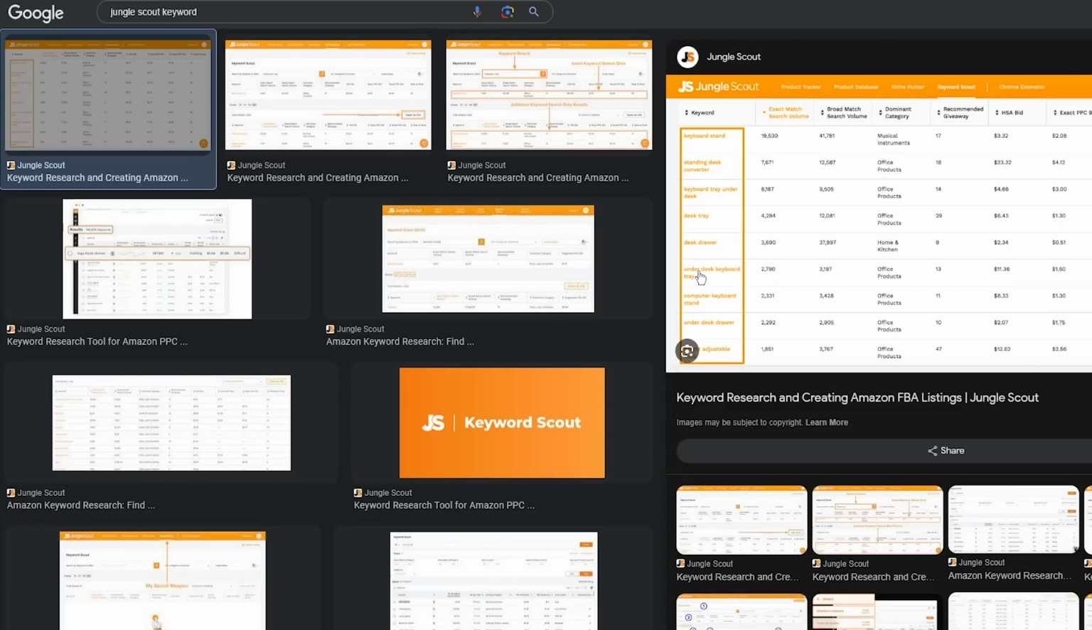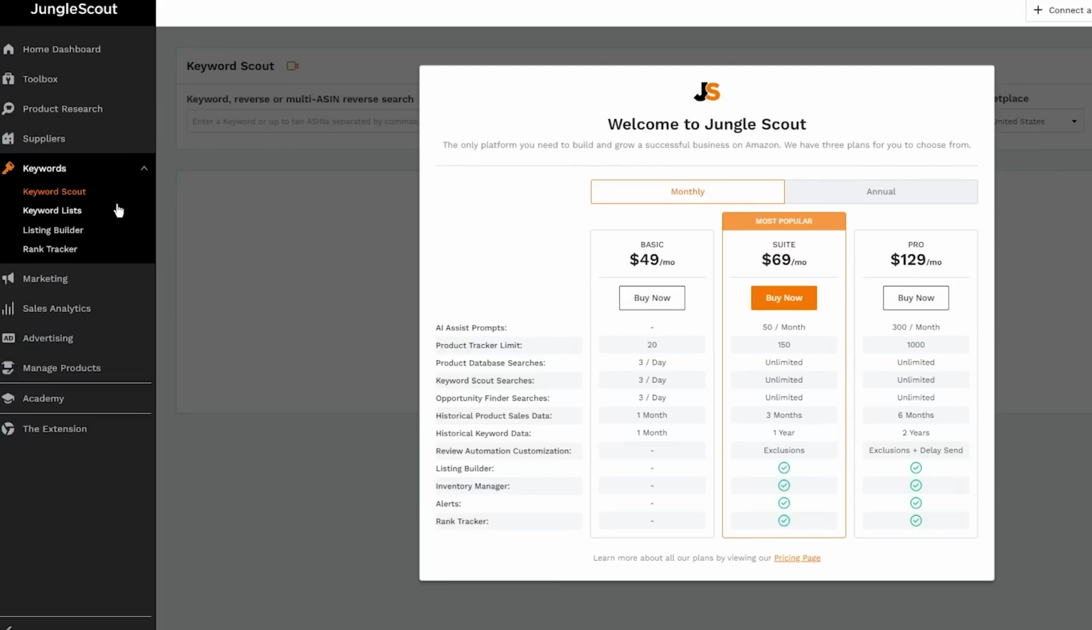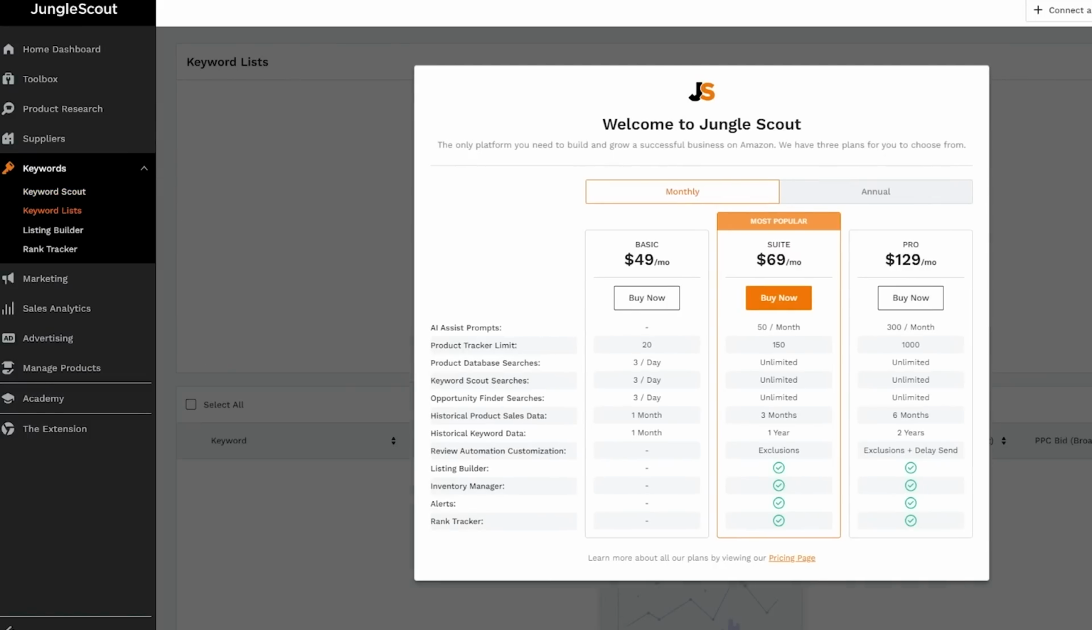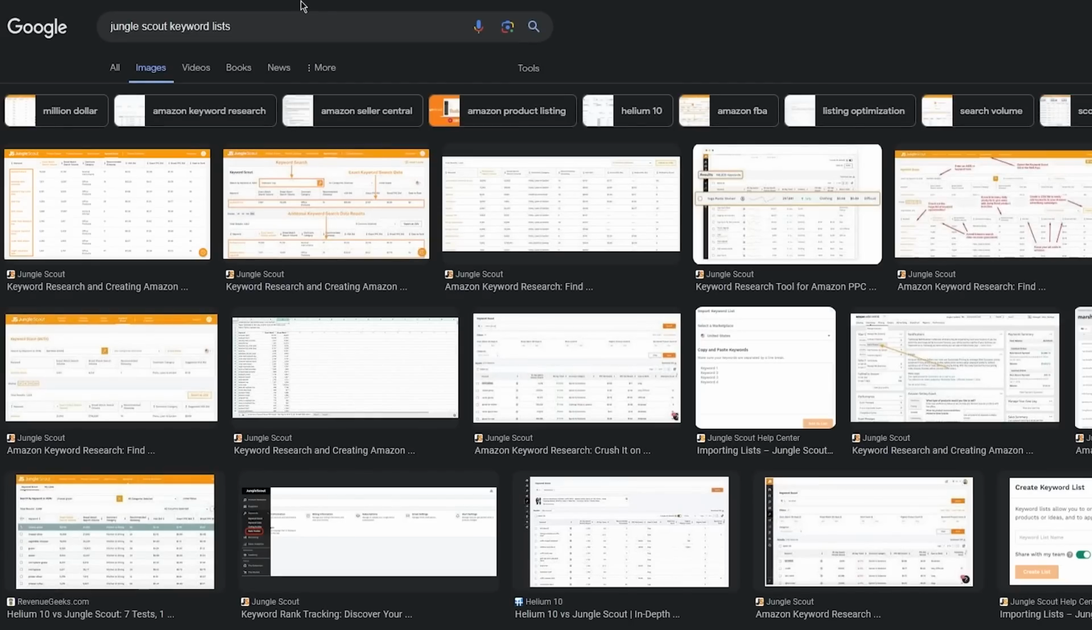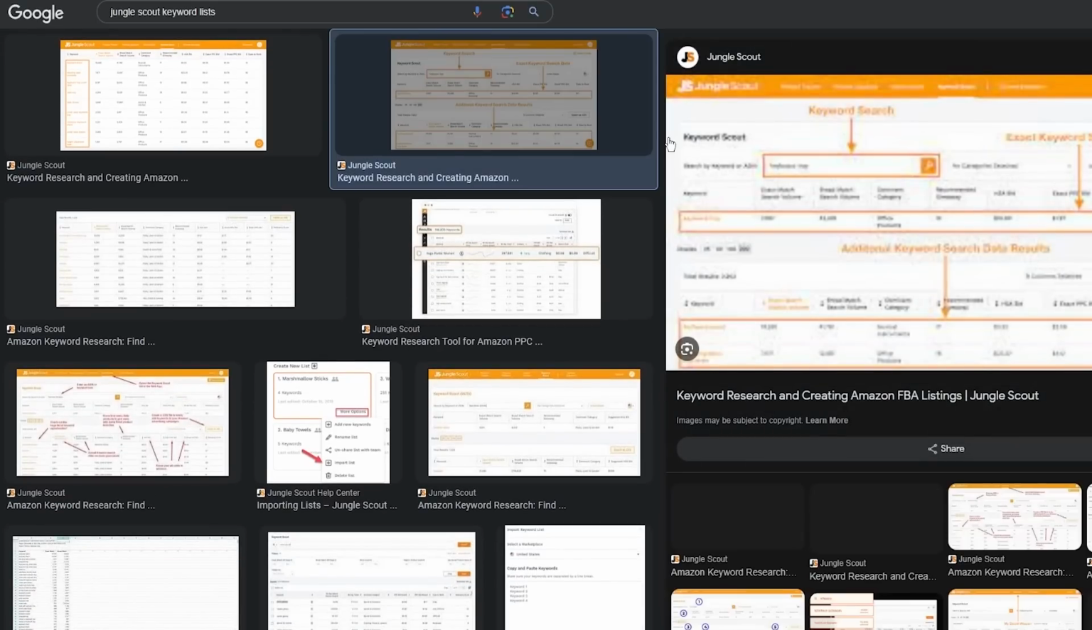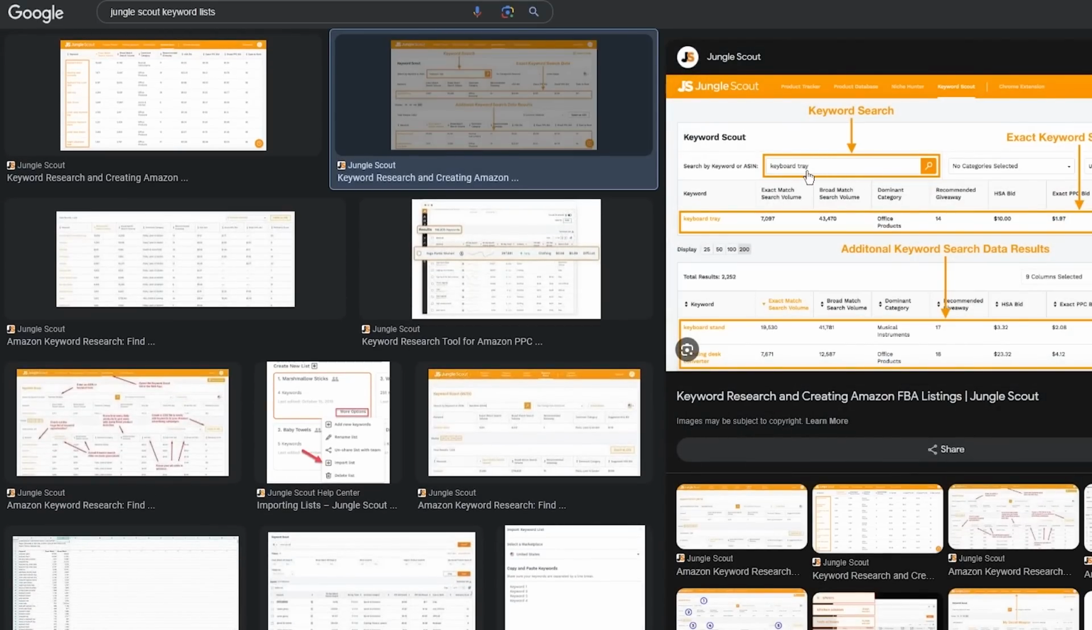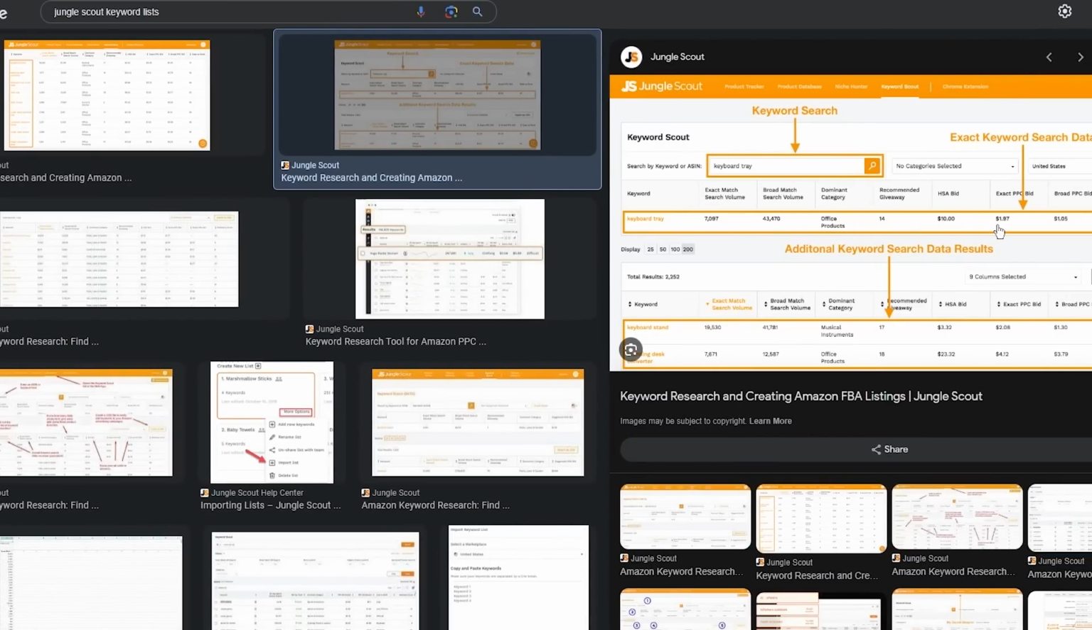Now, once we've gotten the idea of that, let's finally go over to keyword lists. That was keyword scout, so we can actually scout keywords for ourselves. Now, what does keyword lists do for us? Keyword lists is pretty similar to keyword scout. In keyword scout, as you can see, you simply enter or search a keyword or ASIN, and you select categories, and under that, it gives you again the exact search volume, broad match search volume, dominant category, recommended giveaway, bids, and a whole lot more. So this is your keyword scout.